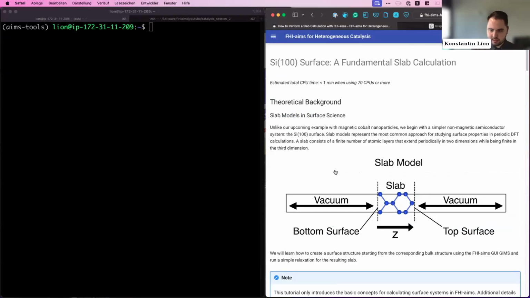So in general, what is a slab model? Well, you use a slab model to simulate surface properties. You have your slab inside the cell, and you add vacuum inside the cell as well to remove the interactions between neighboring slabs. Neighboring in this sense is, of course, because we have periodic boundary conditions. So in that direction, there should be minimal interaction between images of these slab models.